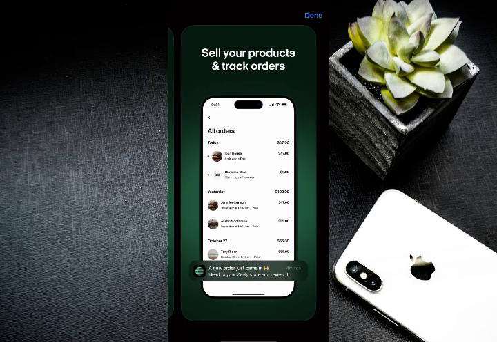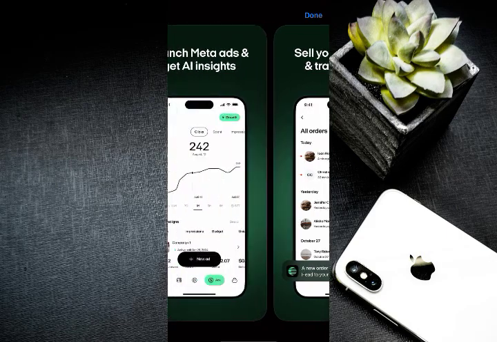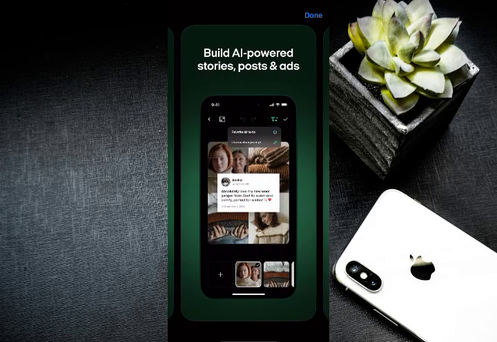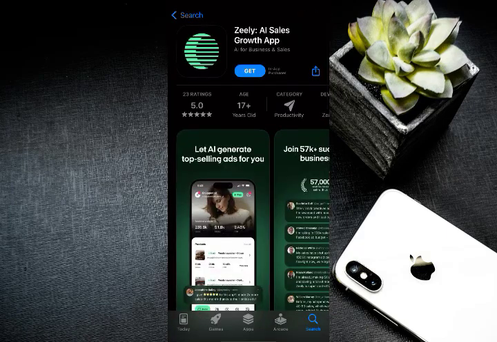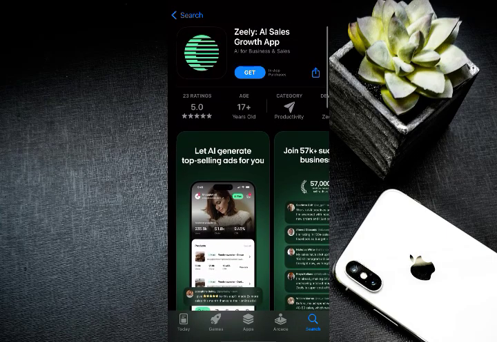If you don't have a Facebook Business Manager yet, Zeely may guide you to create one or link to your existing personal account, but it's better to have a business manager set up beforehand for proper tracking and management.